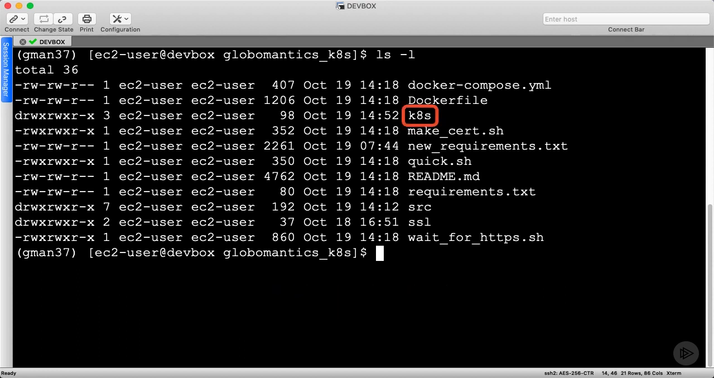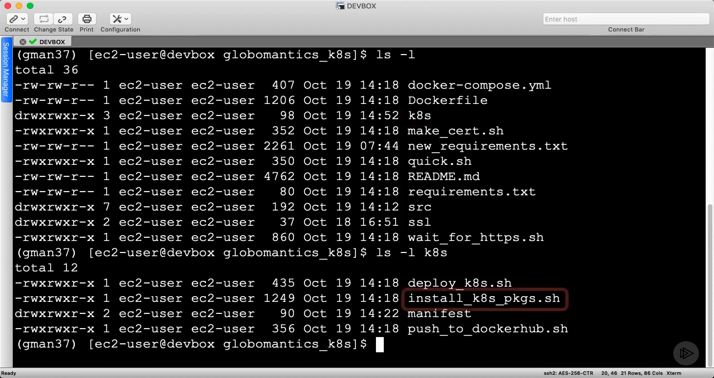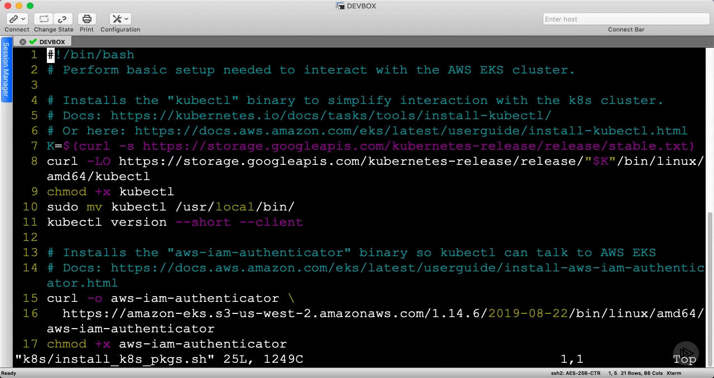I've created a new Kubernetes directory that contains relevant bash scripts and manifest files. The first script we'll explore is install Kubernetes packages.sh. This script installs two key packages needed to interact with an AWS EKS cluster. I've broken the script into two main parts.